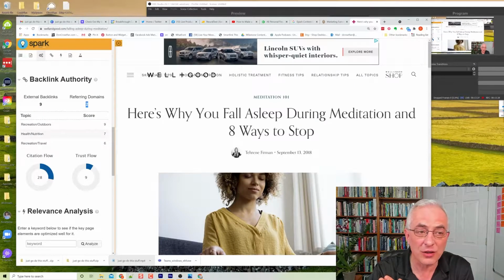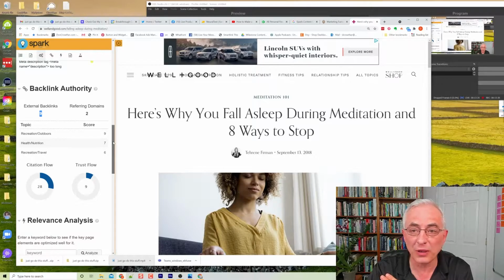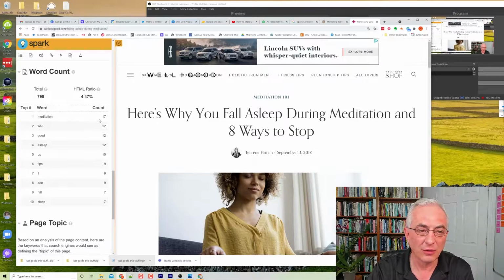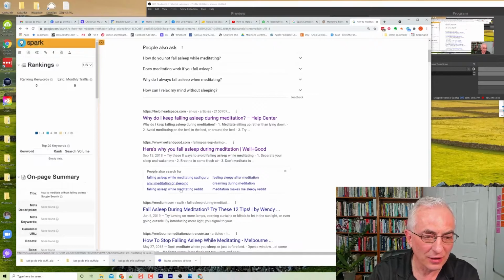So it's only got 2 domains that are referring to it, only 9 external backlinks. That tells me you could probably rank for this. If it's only got 2 domains that are linking to it and only 9 total backlinks, you can do that. And so here's its keywords that it looks at. Now let's go back and look at number 3.